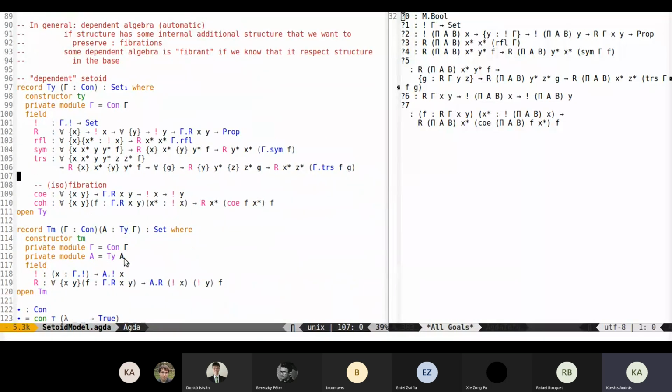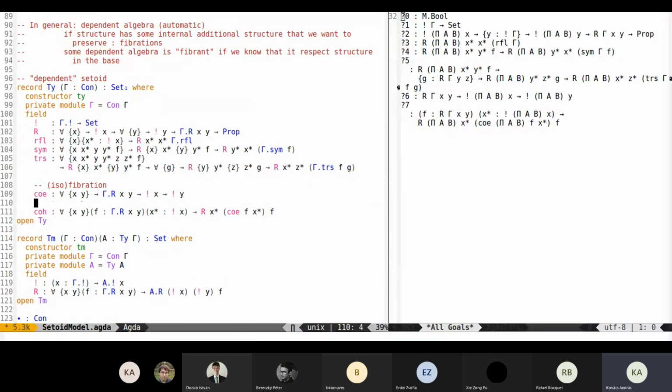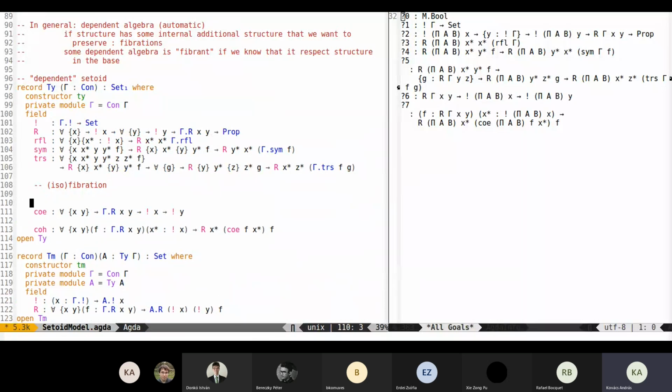Okay, so just to be a bit more explicit here, we have a dependent setoid, and we additionally want to say that there is a coercion. The coercion is that if x and y in gamma are equivalent, and I have something which is over x, then I want to coerce it to something which is over y.